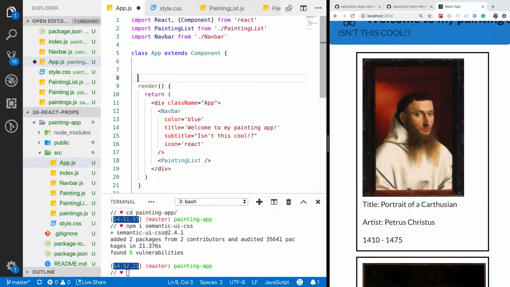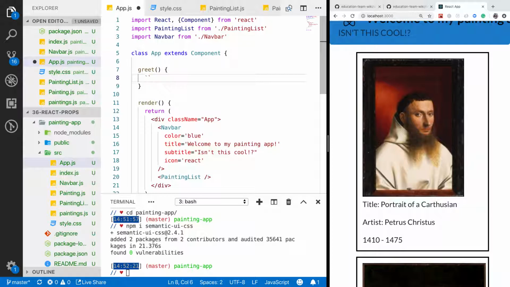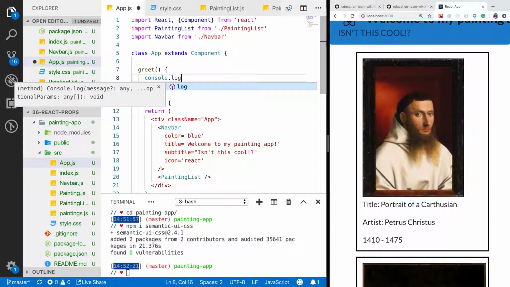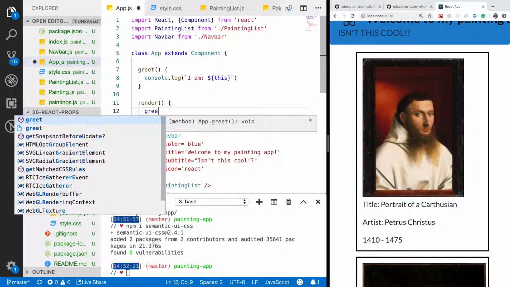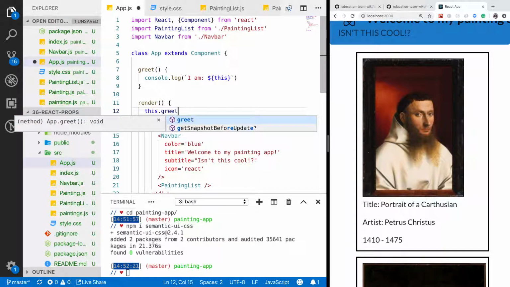So now we have a class. And in the class, we can create methods, right? Just like in plain JavaScript, classes can have methods, and we create them just by typing some stuff here. And look at this. I can say console log I am this. We're not really calling the function anywhere, but maybe I can call it here. I can say this.greet in the render. Just call it. Yeah? You with me so far?